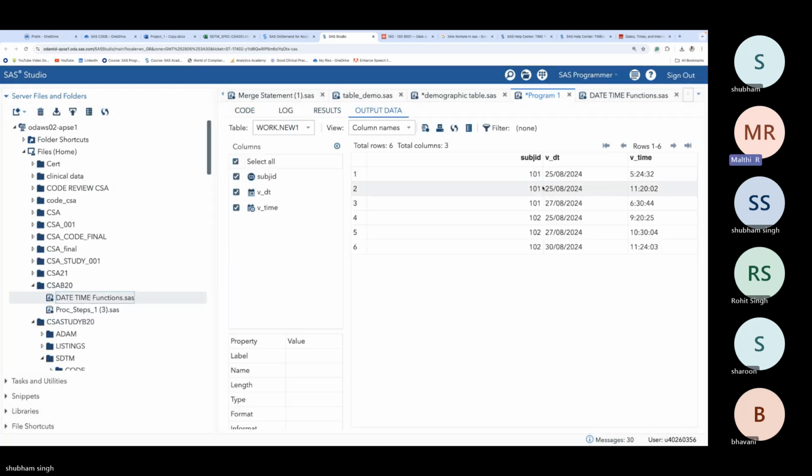Because on day one, I visited at 11 o'clock, right? It cannot give 10 o'clock because of sorting. Did you understand my question, sir? Yes, Malti. Before, when you showed that example, I understood, sir.